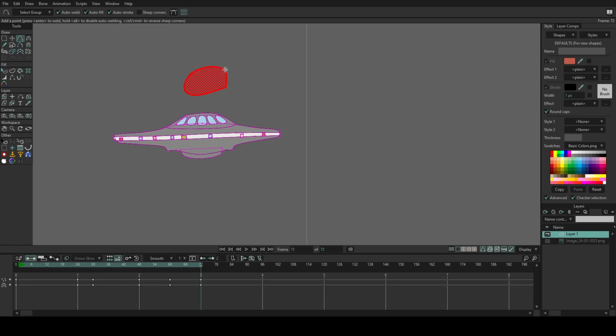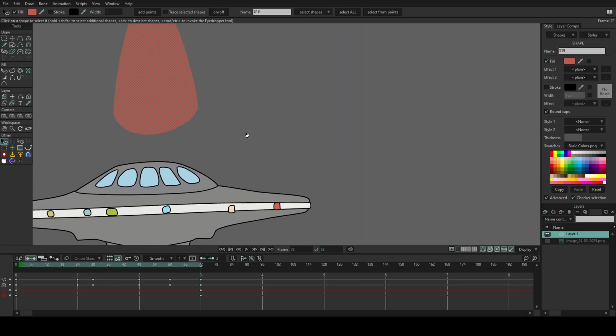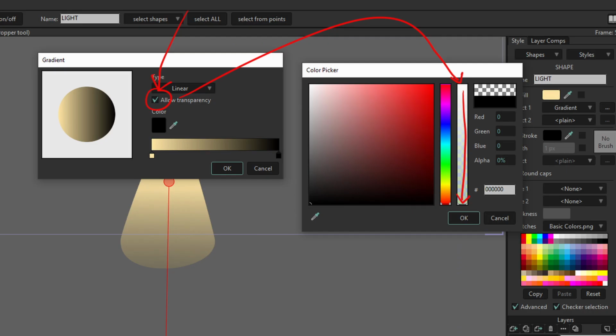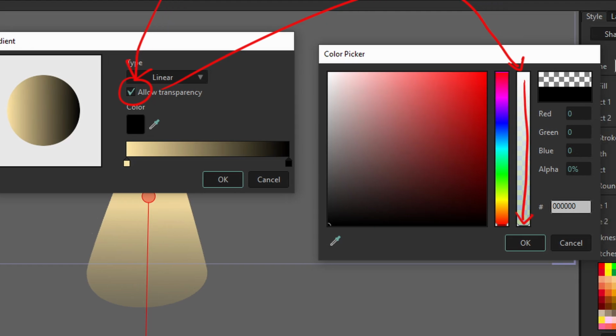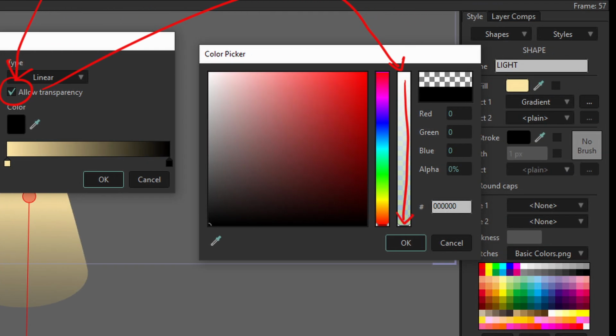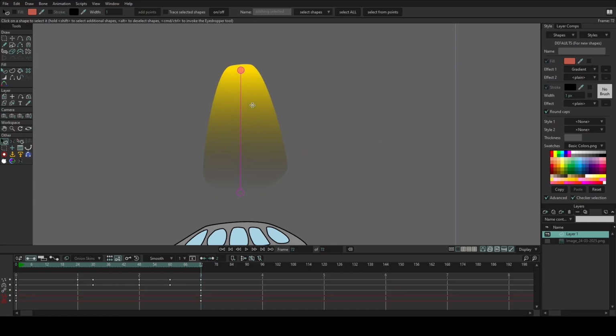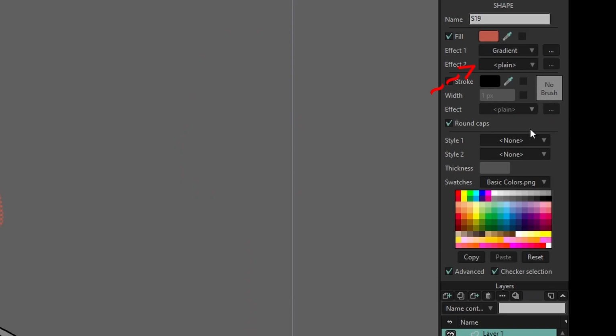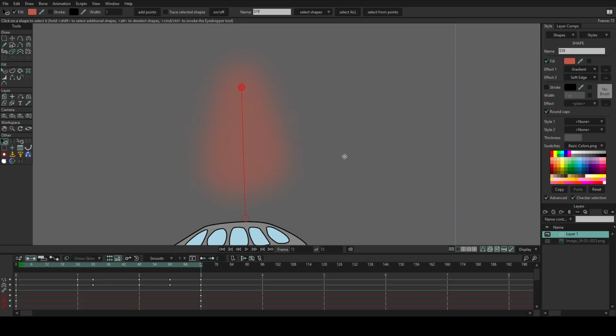So to make the light, I will just add a new shape. Make a new shape, put it roughly how you want it to be, and then you're going to add a gradient. Now OBS doesn't record submenus, so this is what it should look like. You allow transparency and select the color, and then you adjust the gradient however you see fit, and then you add a soft edge. Again, since OBS didn't record, I show you there how it should be.